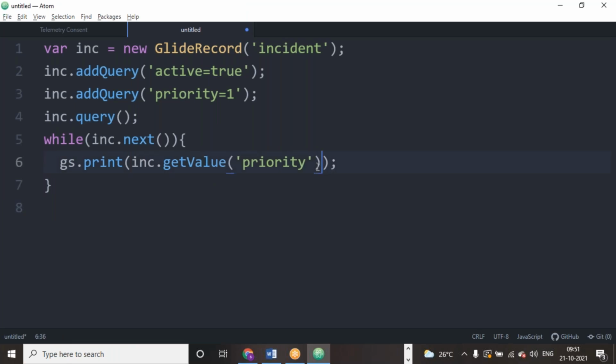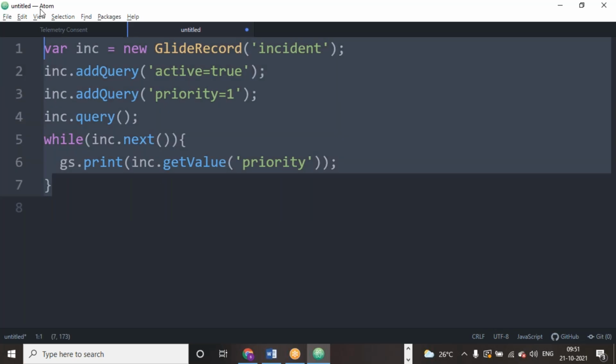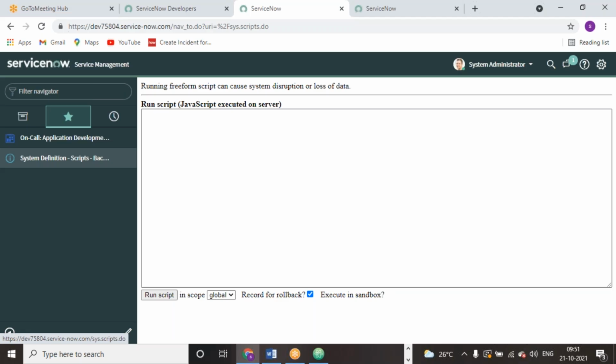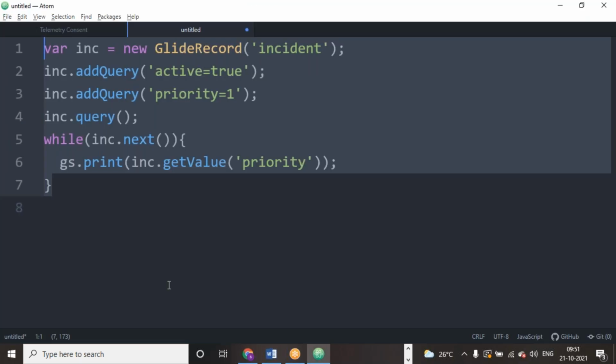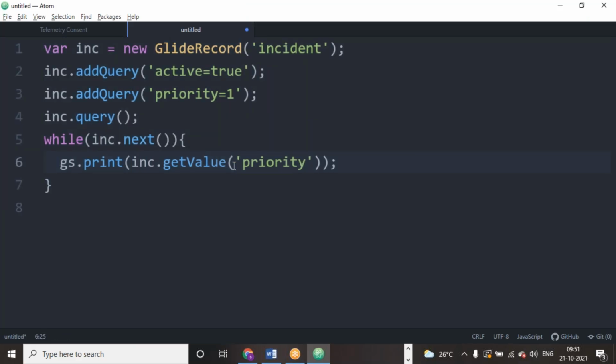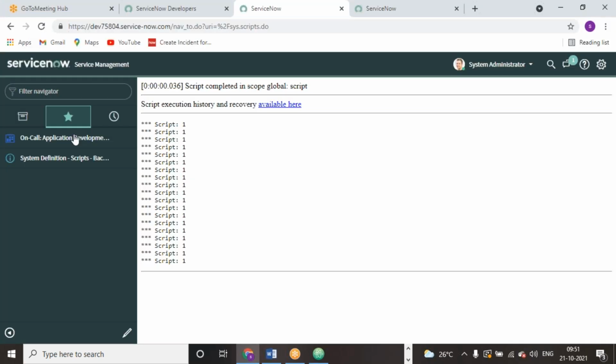Need to cause one more process. Okay, but if you want to get the display value, you can remove this one. Now we are able to pass get display value.